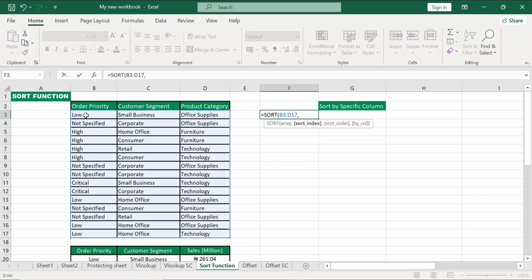Now, comma. Now we are using said array. This is our array. This is the data range. This is the range we are using from order priority, that's from B3 to D17.